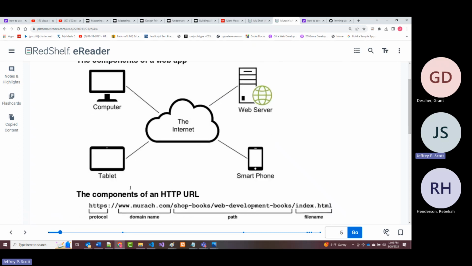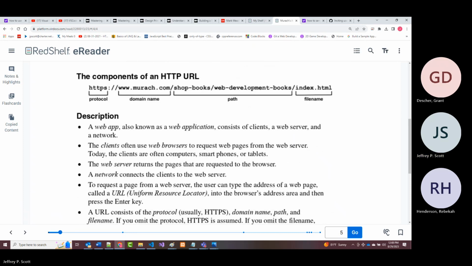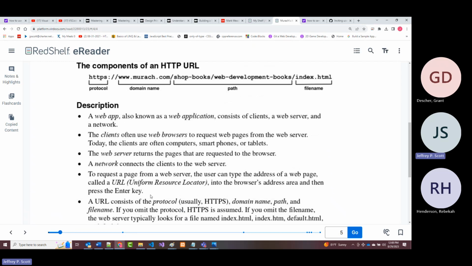So here's your typical web app. There is a typical URL. I do like the way that in here they've changed this to HTTPS. You'll probably notice that most sites you go out to start with HTTPS rather than HTTP. Even Rankins does.